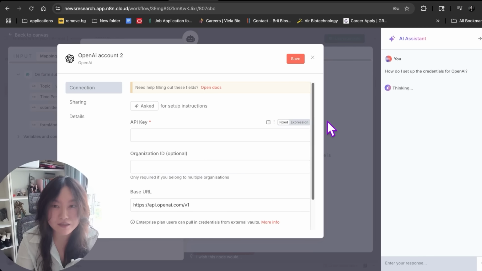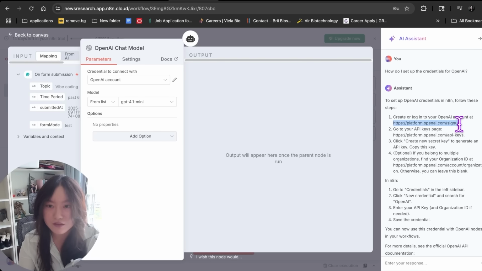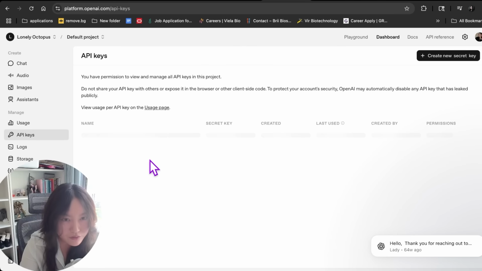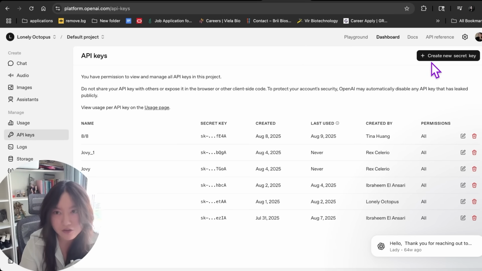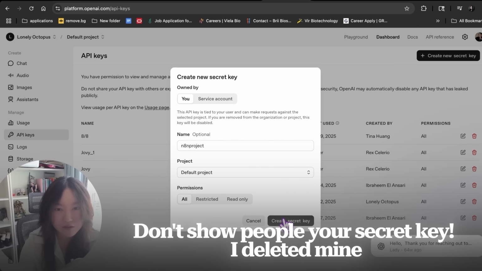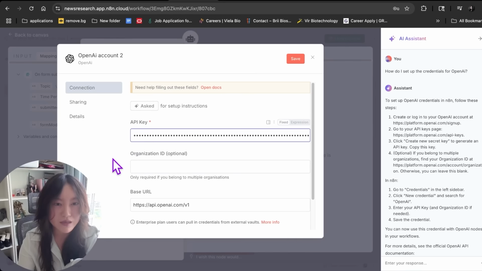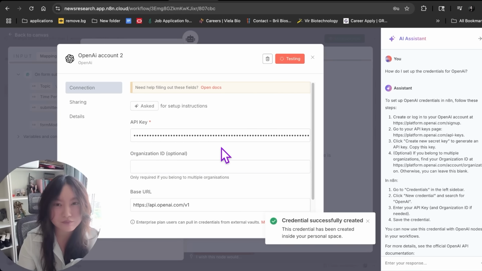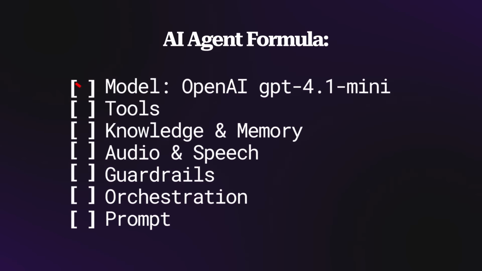You can ask the assistant as well. So how do I set up credentials for OpenAI? This is the n8n assistant. So it'll tell you exactly how to do that. So we go here, sign in, go to the API keys and create a new secret key. So n8n project, create new secret key, copy that, paste it over here, and there you go. Done. Credential created. Wonderful.